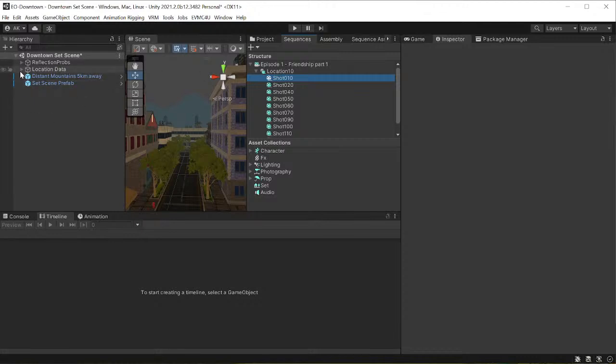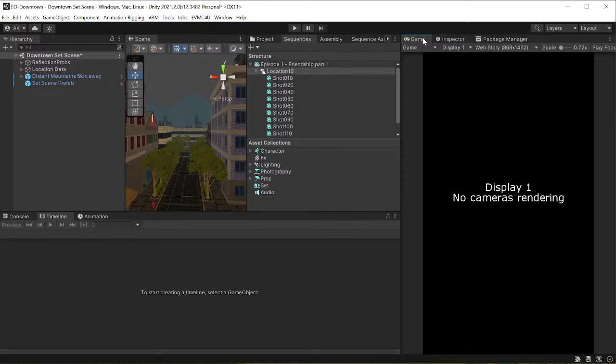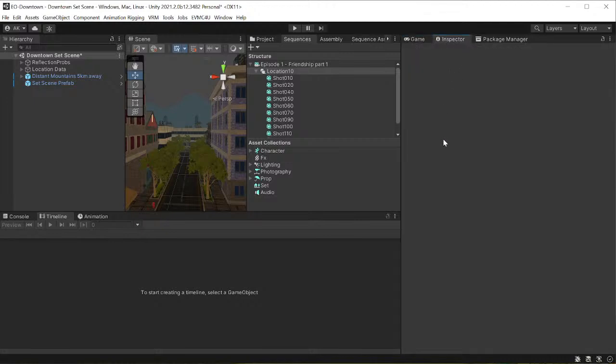What I'm going to do is this downtown set scene is assigned to this location. We're going to have a look at that in a moment. I'm just not quite sure why the inspector is blank. But the way it works is I've got this scene, and it can be reused multiple times, because I may have different episodes where I want to reuse the same location. So I've got a scene with just a location in it. It doesn't have lighting, it doesn't have any characters, it's just the background.